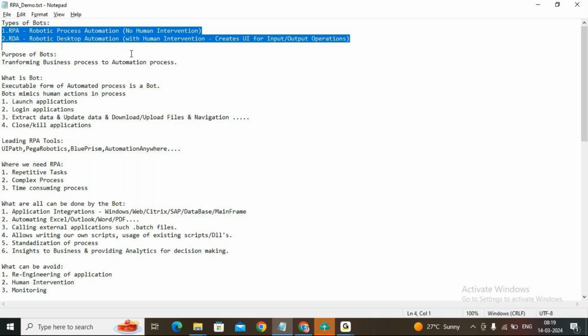In RPA, as I said, there is no human intervention, which means whatever input is required is already placed in a shared location, so the bot will take that information, process it, and provide the output. Or if there is an application from which information needs to be extracted, the bot will do that. So there is no human intervention. We call such scenarios RPA.